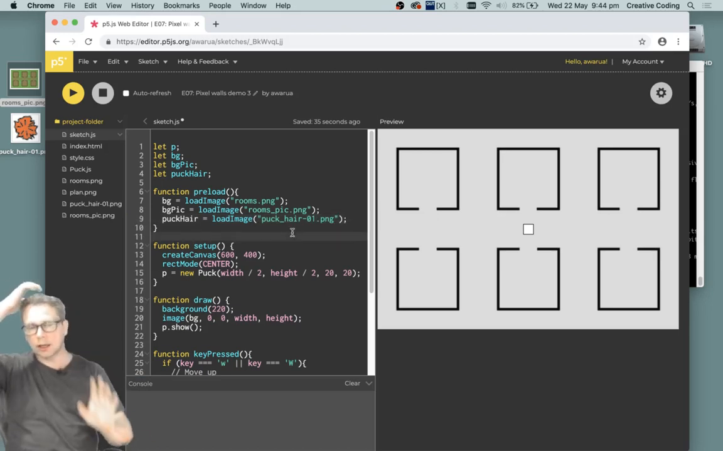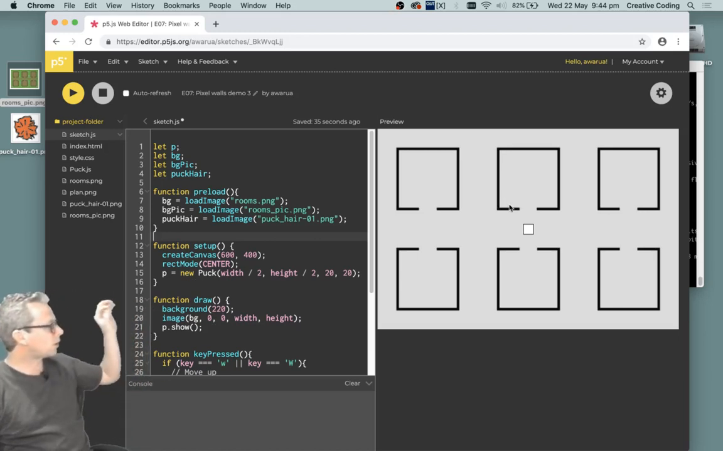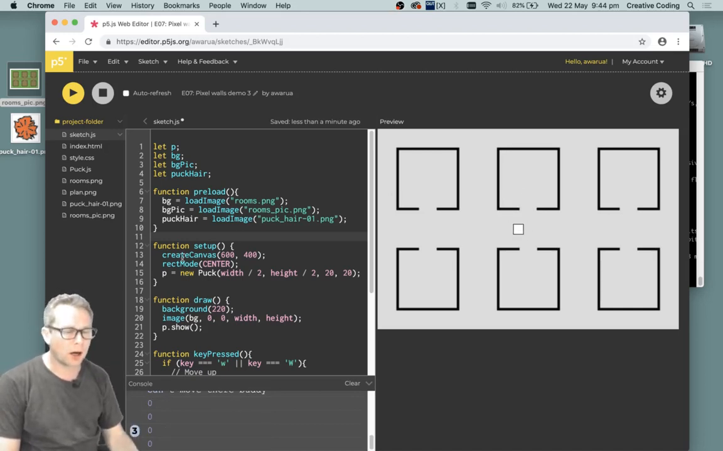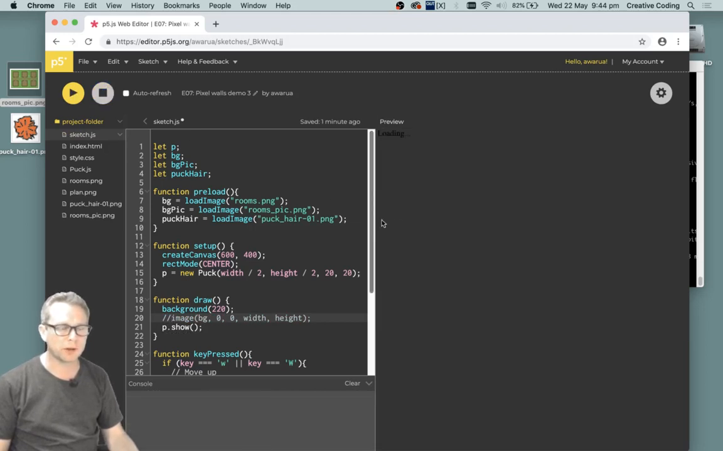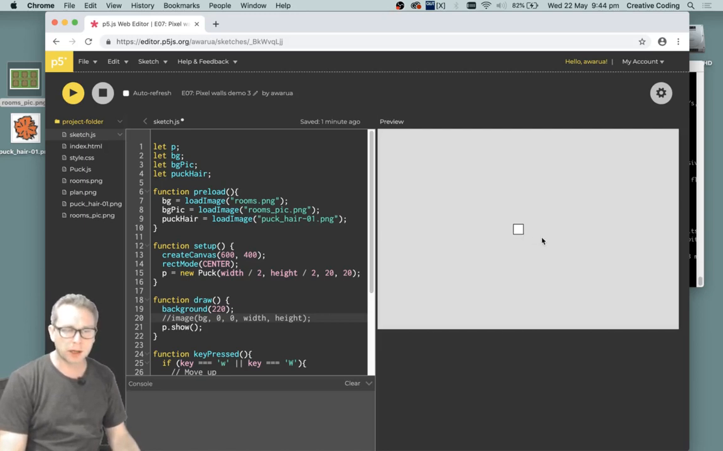Okay, now the trick here is that I'm actually still going to use my original background to check where the walls are. I'm just not going to draw it to the screen. So remember, the way this works is I can move around with WASD, but if I try to move through a wall, it doesn't let me. But here's the trick. I don't have to draw the image to the canvas in order for that to work. So in the draw function, if I comment out that line where I'm drawing the image to the canvas, we don't see those walls, but I'm still going to get the behavior where I can't go through a wall.